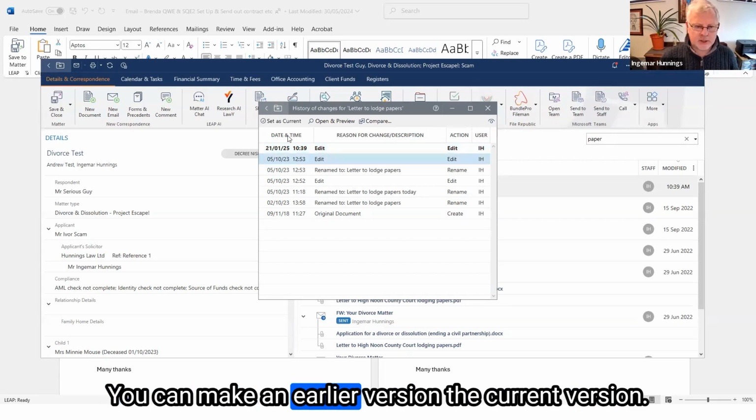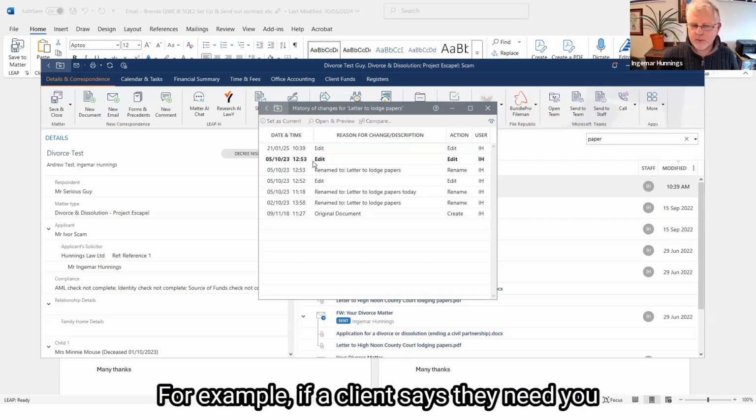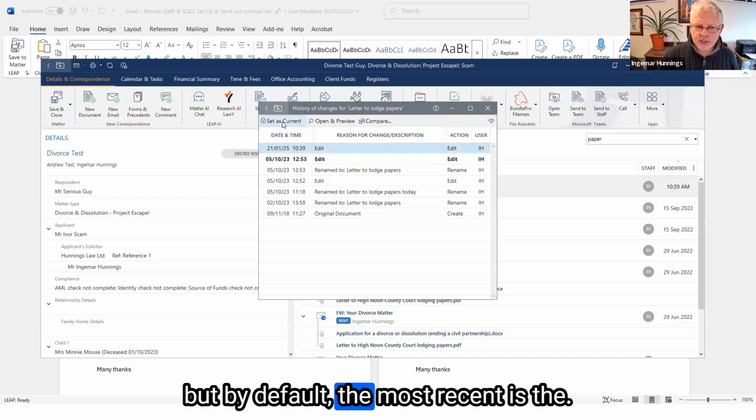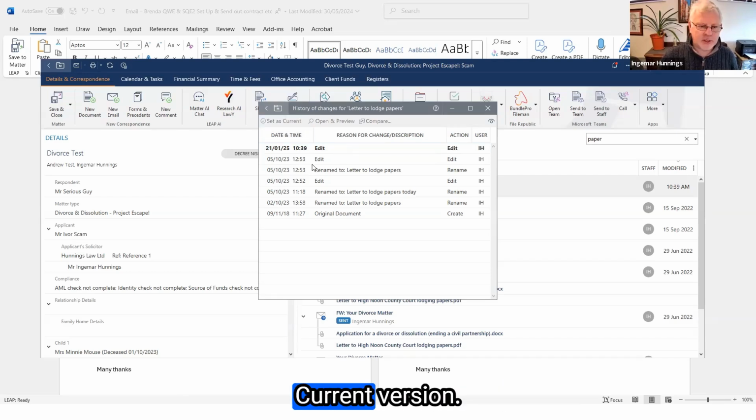You can make an earlier version the current version, for example, if a client says they need you to amend something before it's finalized. But by default, the most recent is the current version.